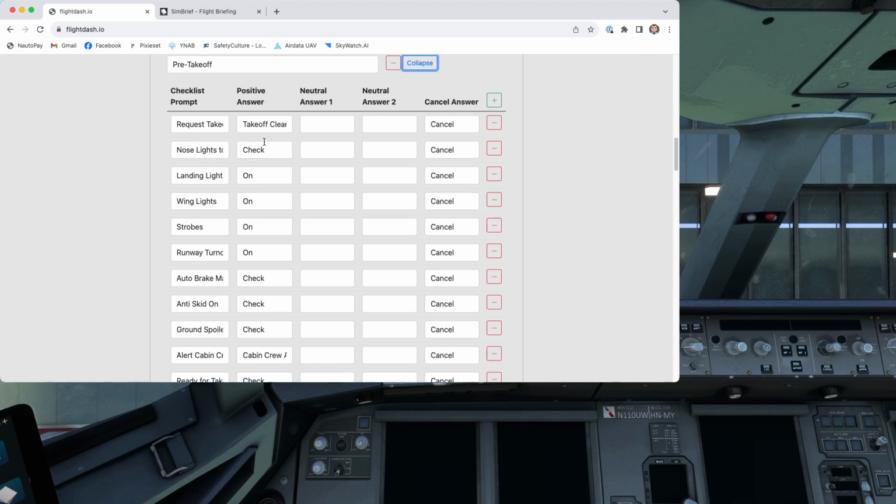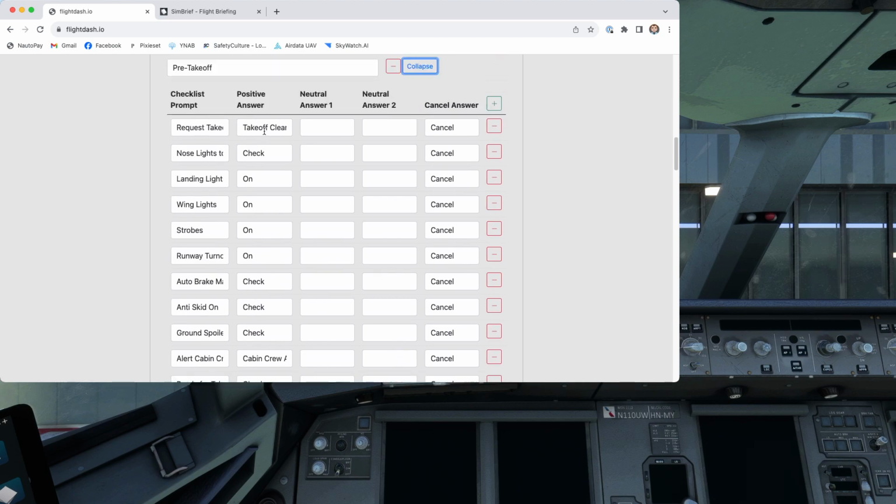And if you wanted to edit these, the responses here are all by default going to be check. You can see some of these have been modified to use different words. So this is basically what the voice recognition is going to listen for as the positive answer.